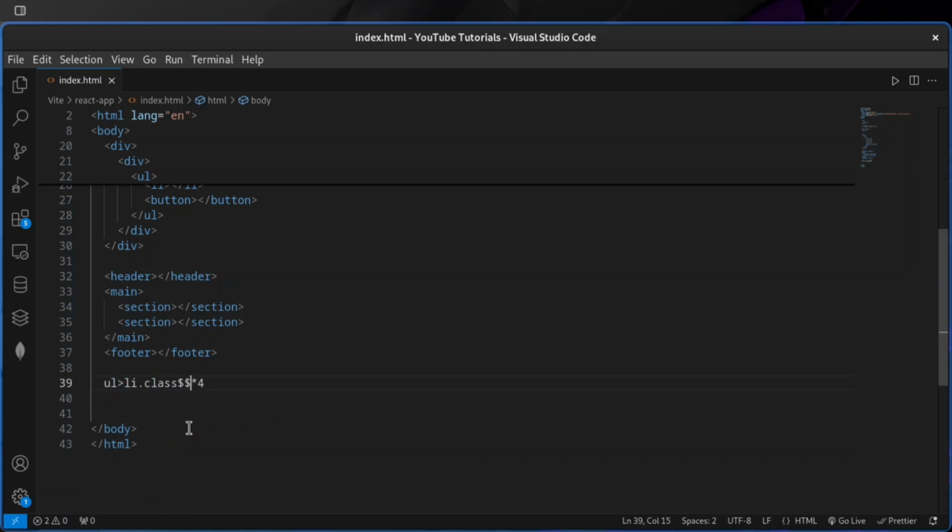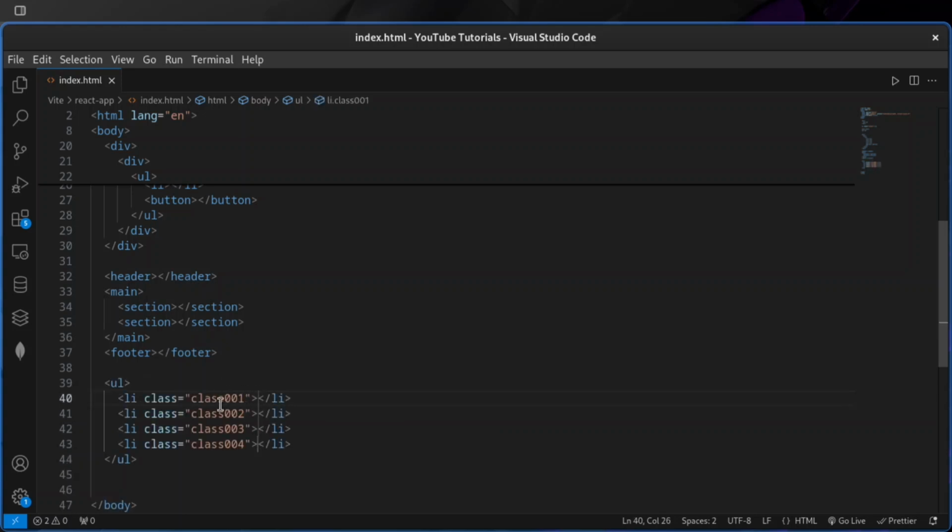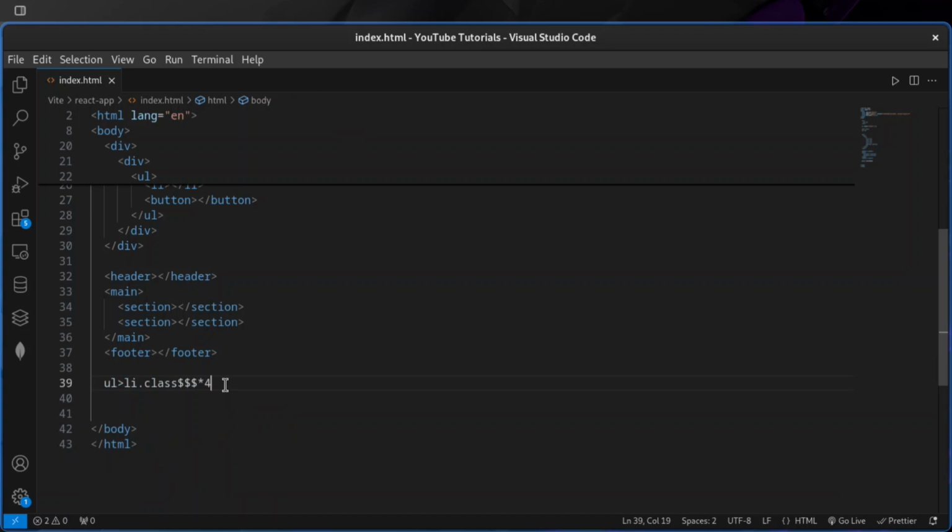If you're writing another $ sign, then it is going to add padding. Okay, so this is how it's going to show you class 001. So this is one way of doing that. Now let's say you want to start at a certain number. Right now it's starting at 1, but if you want to start at, let's say, 4, this is how you can do that.